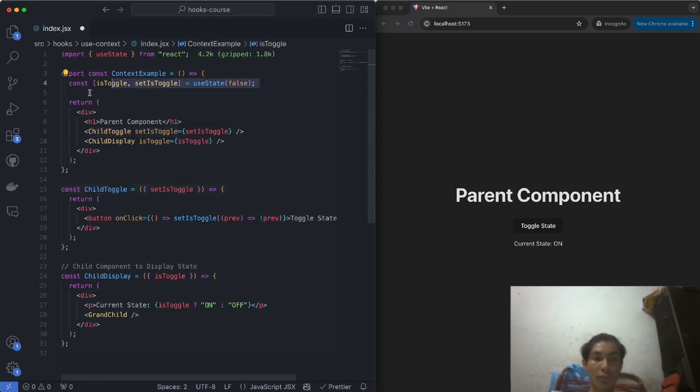How do you make it such that every single child of this context example component, and even the children of them, have access to some sort of store that contains all the states from this component. Well, that's where the use context hook comes in, and the idea of managing your states through the context API.